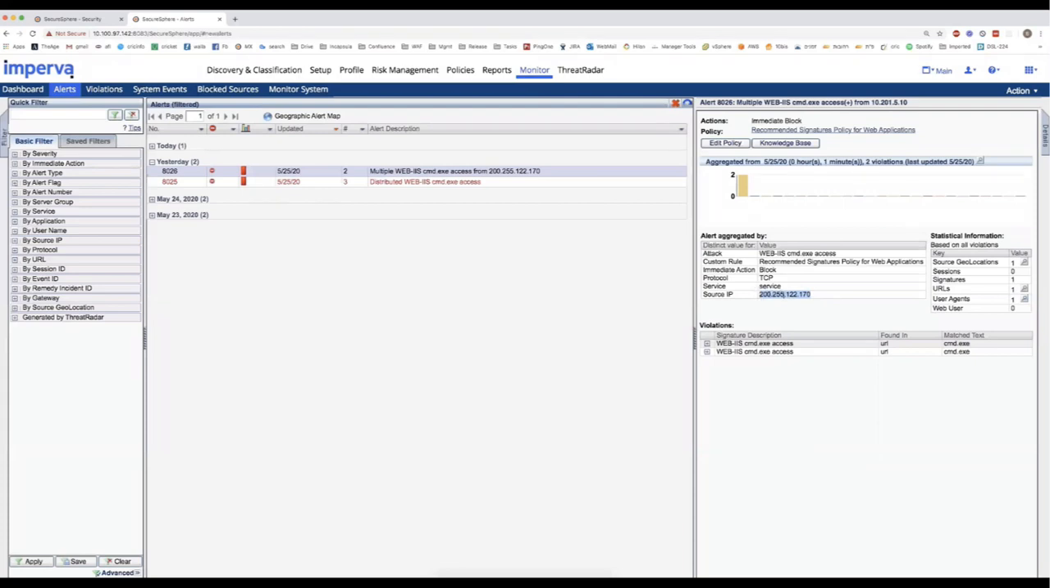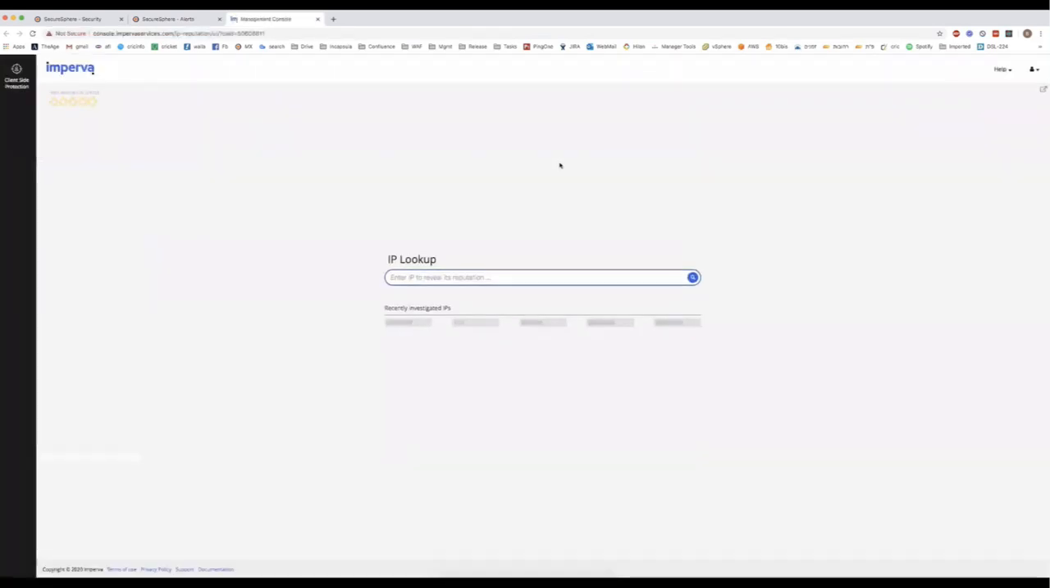We copy this IP, and then we navigate, as you can see now, into IP reputation. This is the new option that we added in version 14.1. We paste the IP that we just copied here into IP lookup.